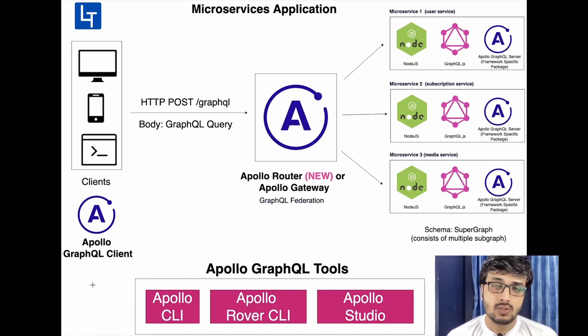So this is about the Apollo products. In a nutshell, Apollo offers four products: Apollo Client, Apollo Server, Apollo Studio, and Apollo Gateway, right? And other than that, Apollo offers Apollo CLI and Rover CLI. We learned about what Apollo GraphQL is, what products Apollo GraphQL offers, and how we can apply those products in building monolithic and microservice applications with GraphQL.